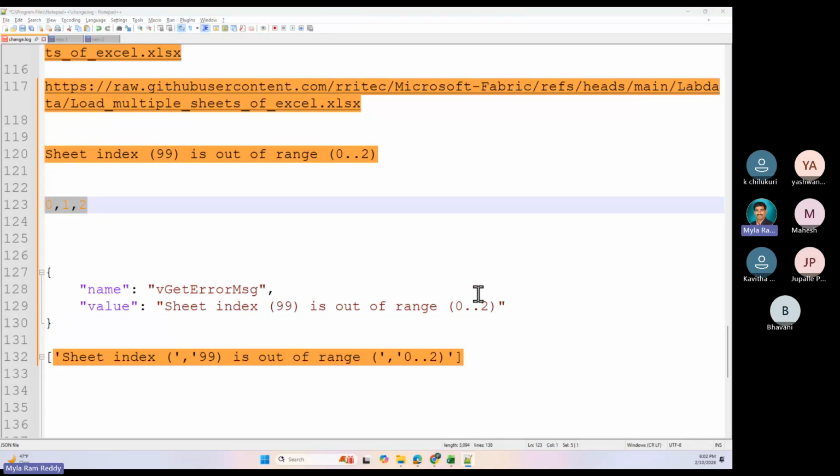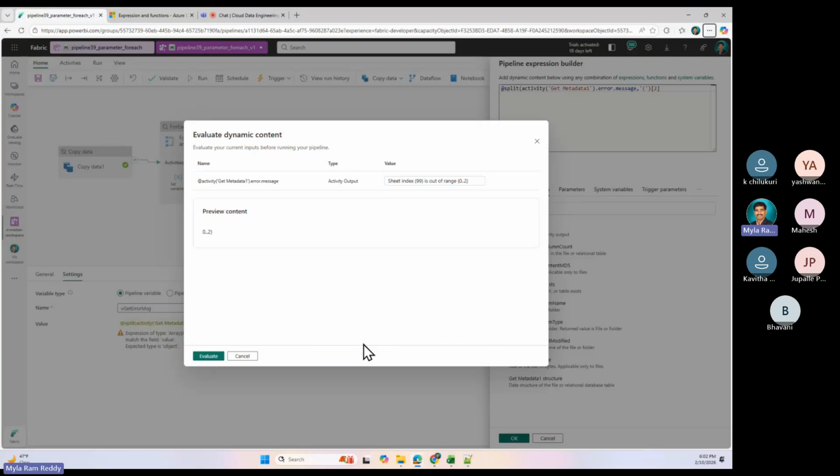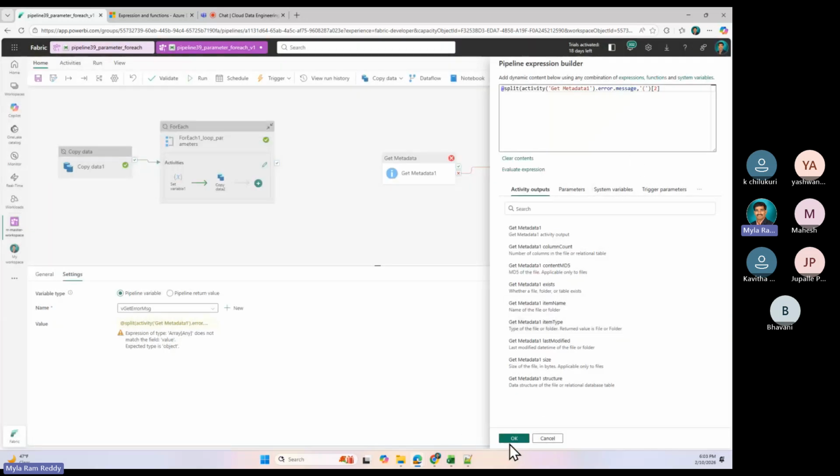To do that case, I need to use some functions. We'll try to do that in a separate variable. You can do it here itself if you want, but I would like to do it in a separate variable so that it will be more clear. Now, as of now, click on cancel here, then click OK.